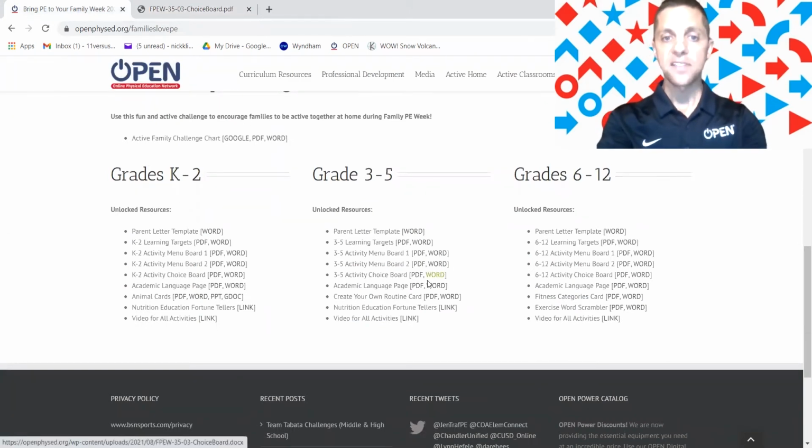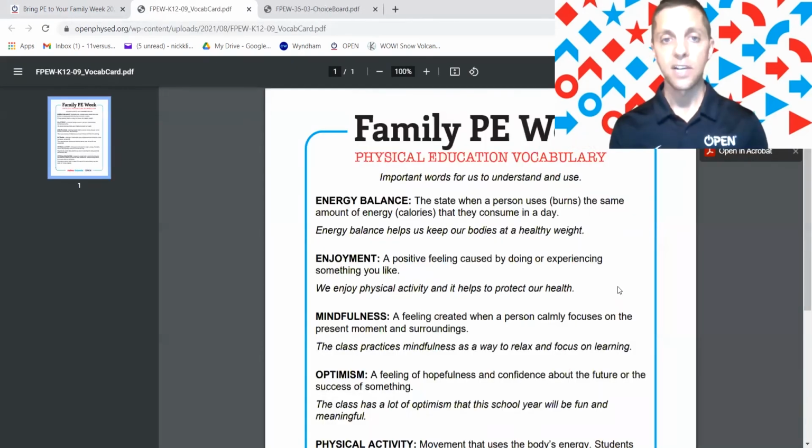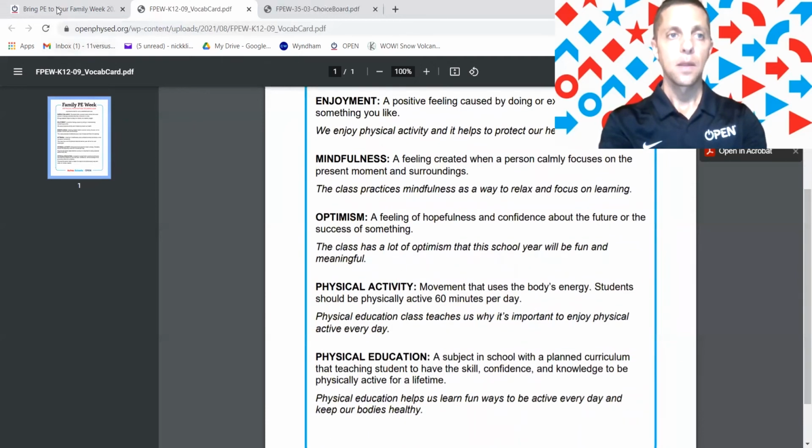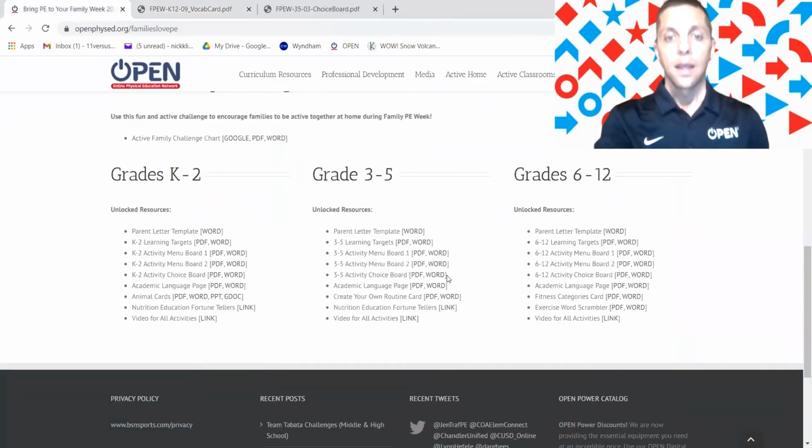After the choice board is the academic language page. So I mentioned each one of the terms for each activity would then be summarized onto this page. After that, you see these other links. So at this level, it's create your own routine, nutrition education, fortune tellers.